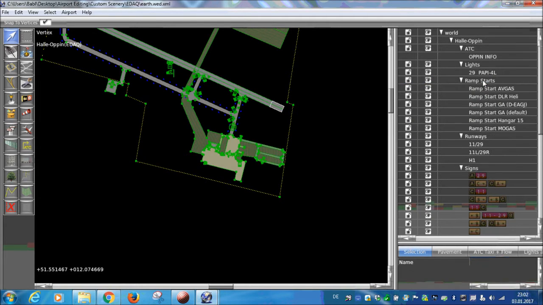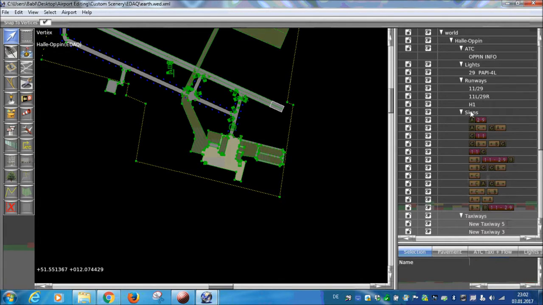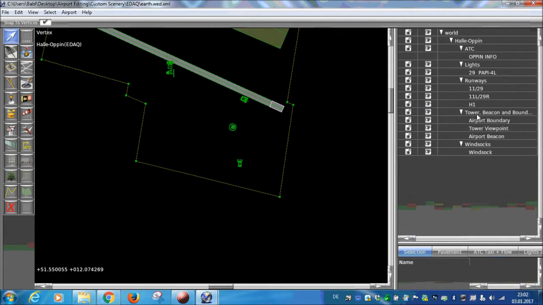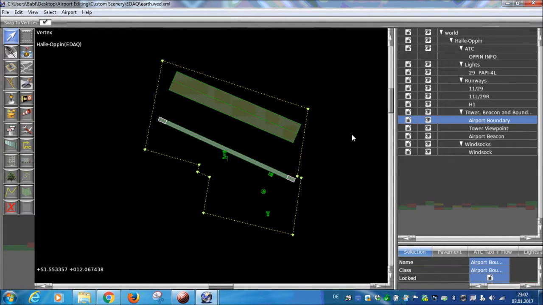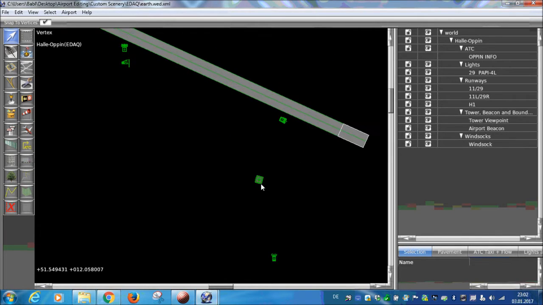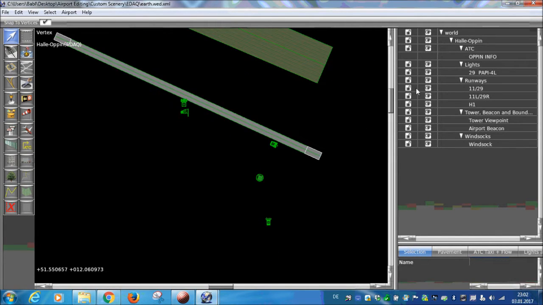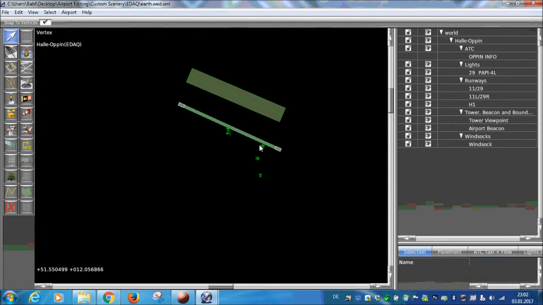and basically delete all the folders of the markings, the ramp starts, the signs, the taxiways, and I will also delete the airport boundary since it is mostly incorrectly placed. So you can see we now have one helipad left, the ATC frequency for the airport, the PAPI light, a windsock, the tower viewpoint and the airport beacon.